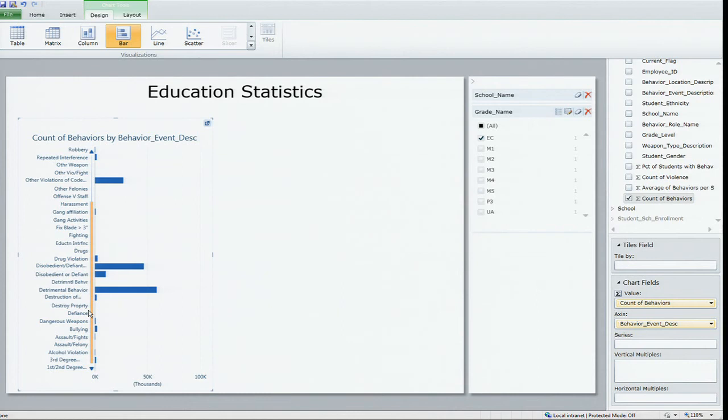We've got all these behaviors. We have all these buckets that capture the behavior information, but basically only 3 of them are being used, and they're called disobedient and detrimental behavior. What's the difference between those two? I don't know, right? Or other code violations. That's really not that helpful in understanding the actual behavior information.